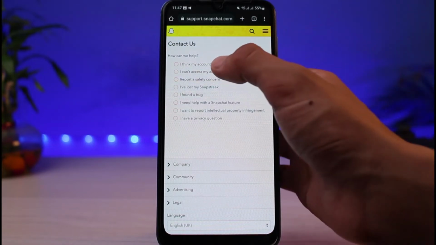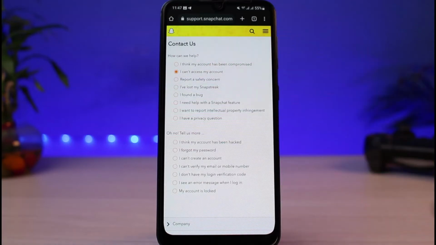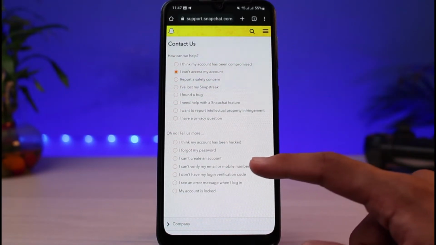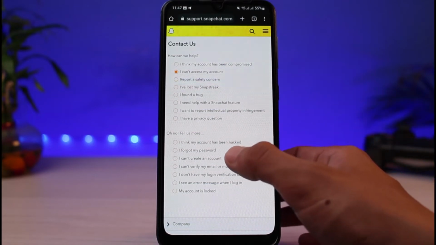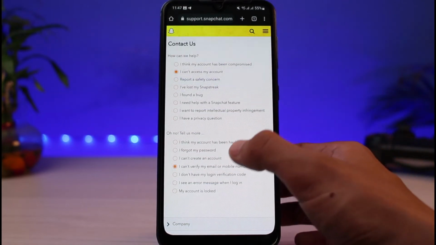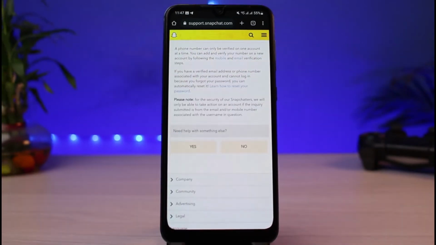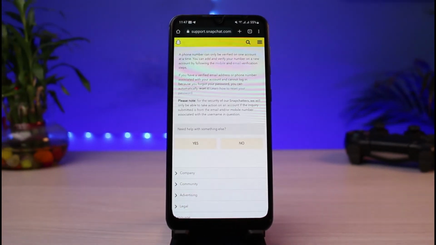Over here you want to simply go ahead and select I can't access my account. As you tap on I can't access my account, you want to go ahead and select the option which says I can't verify my email or phone number. Now many people would tap on I forgot my password and so on, but you don't want to do that. You want to simply tap on I can't verify my email or phone number.